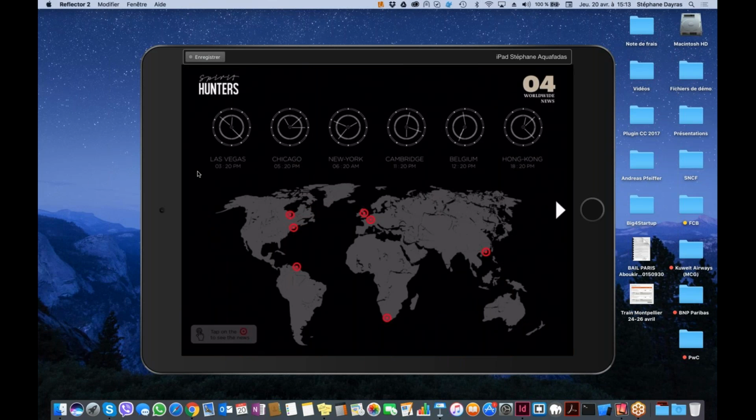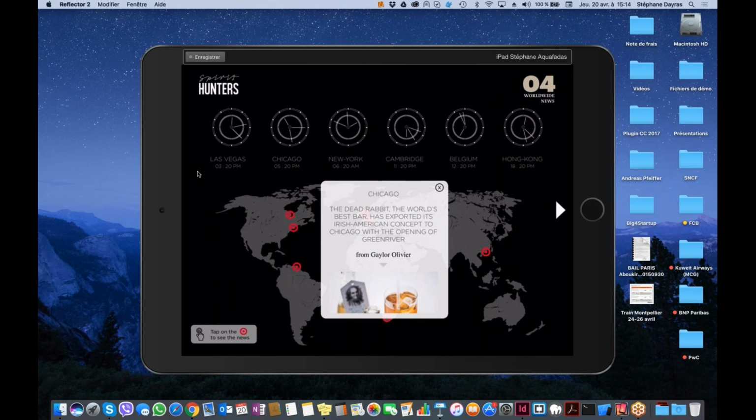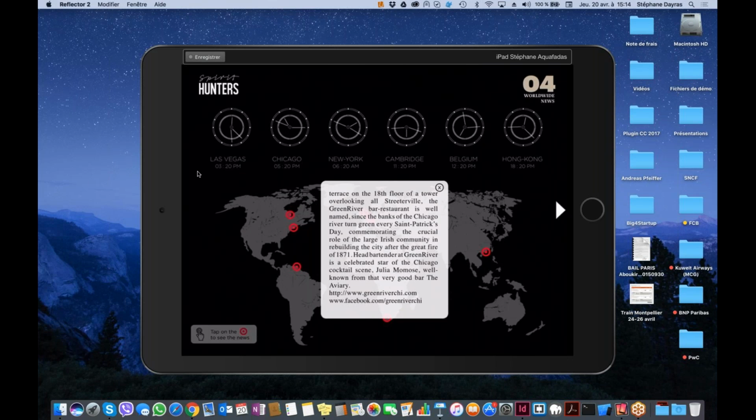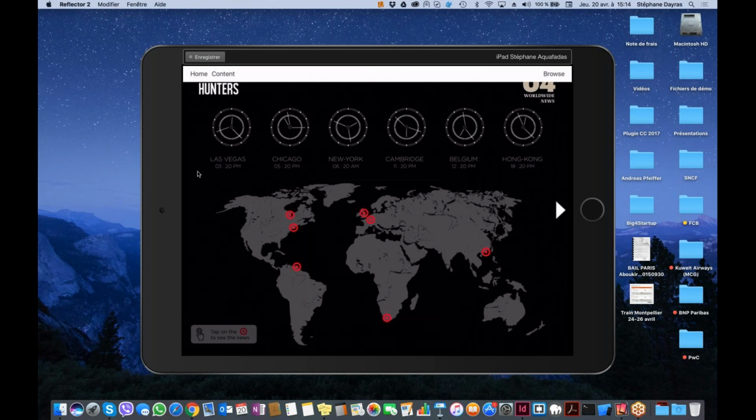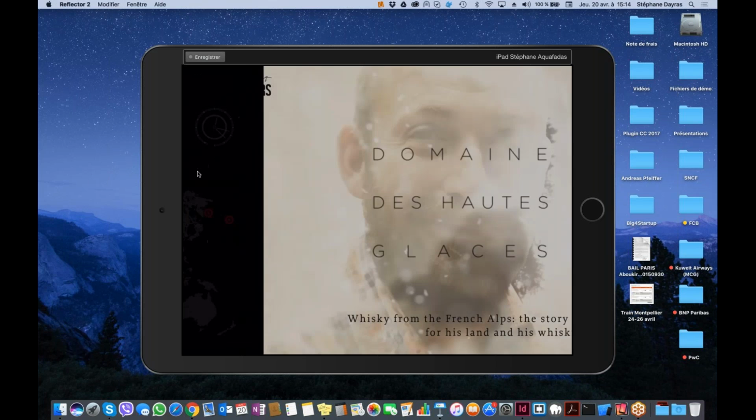This is another page where you can see animations at the top, created again with the InDesign plugin. You can see as well pop-ups with these red circles along the world map, which can have scrollable text areas and pictures. In a pop-up, you can also add enrichments again. You're not forced to use only one level of enrichments.